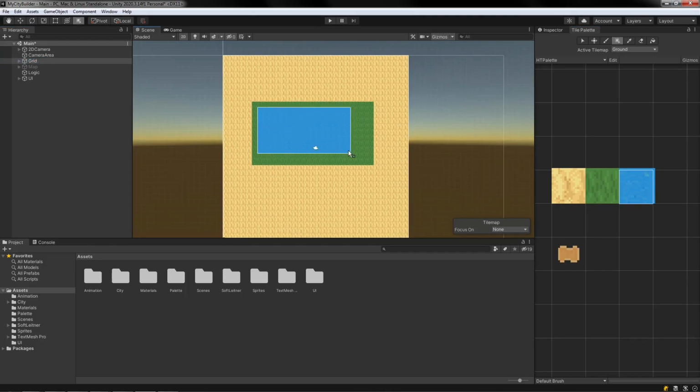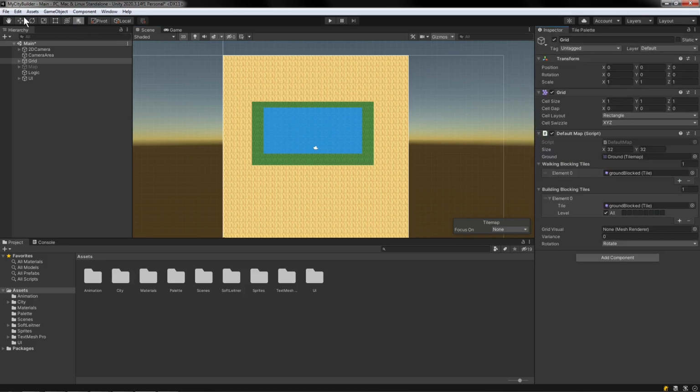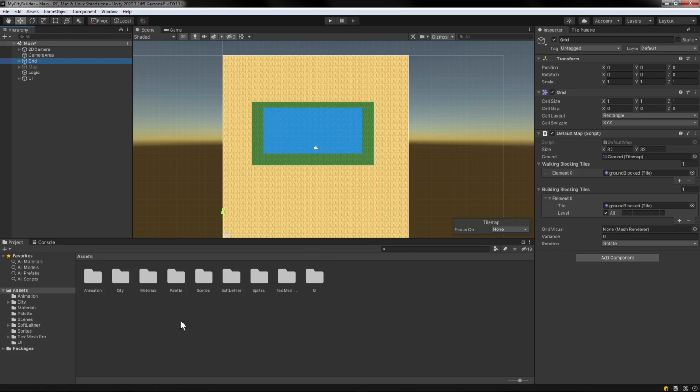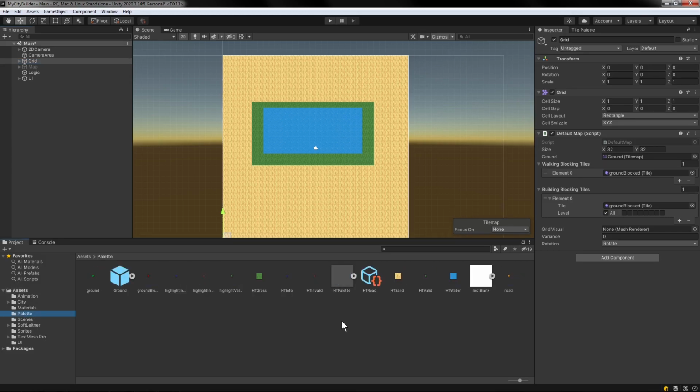We'll later add a water layer that spreads out 2 tiles from water. I've drawn grass tiles there to communicate that to the player. Configure the map component so that the water tile blocks walking and building.